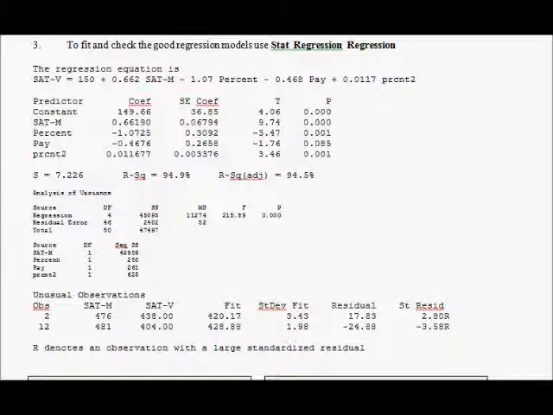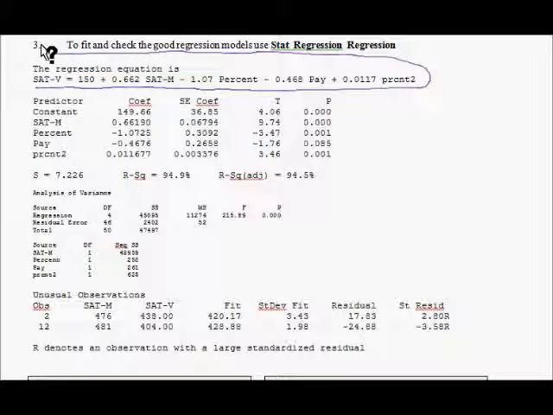So here is your model right here, the regression equation. Verbal is 150, that's our intercept, our A value, plus 0.226 times math, minus 1.07 times percent, minus 0.468 times pay, plus 0.0117 times percent squared. So can you visualize that?